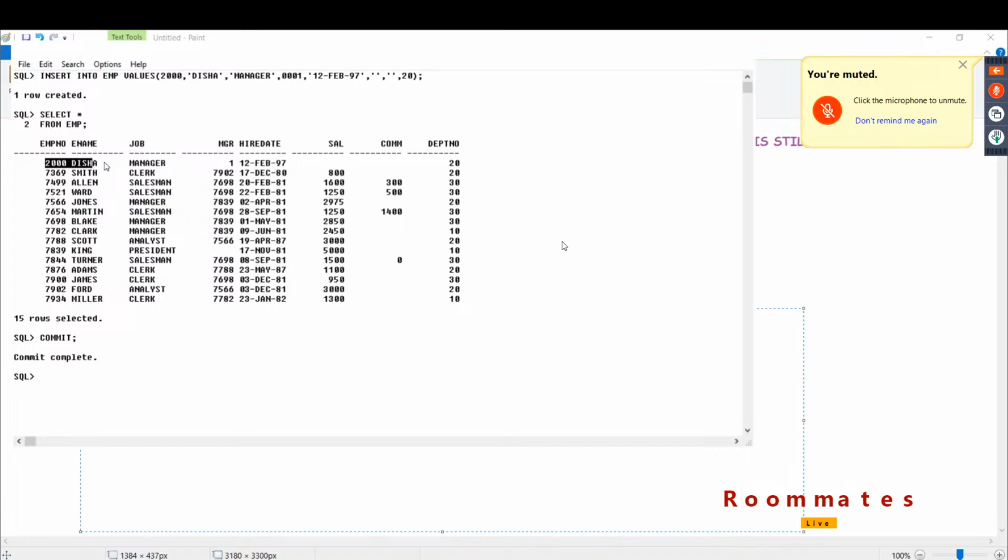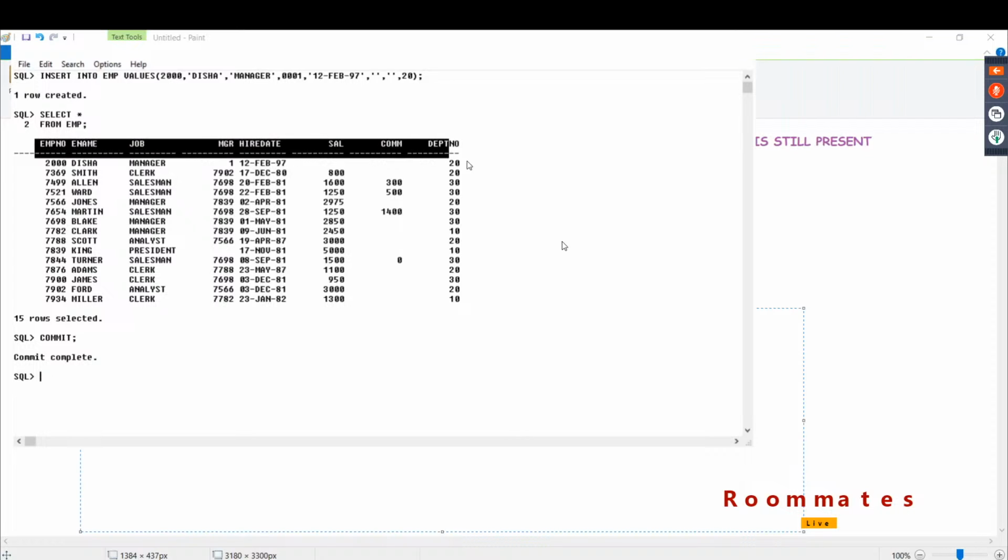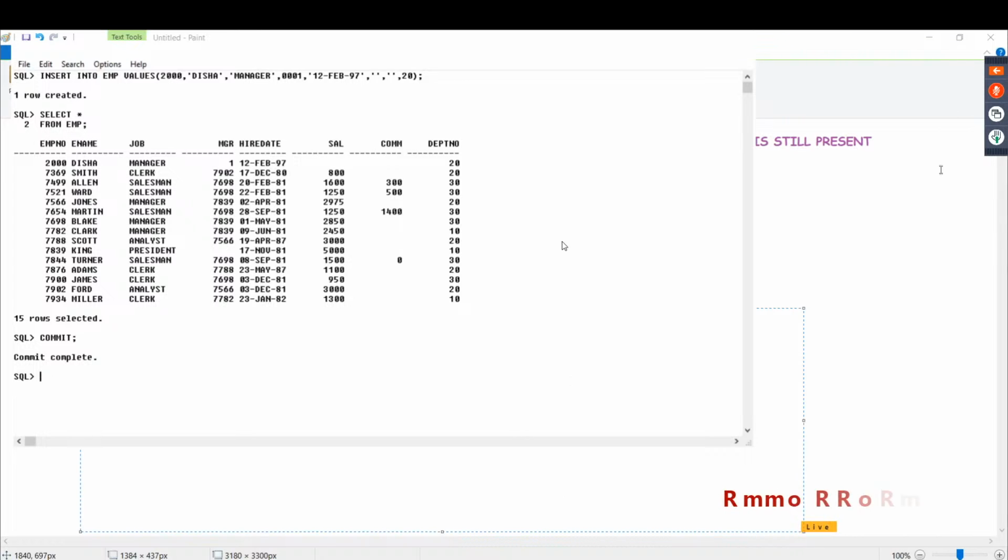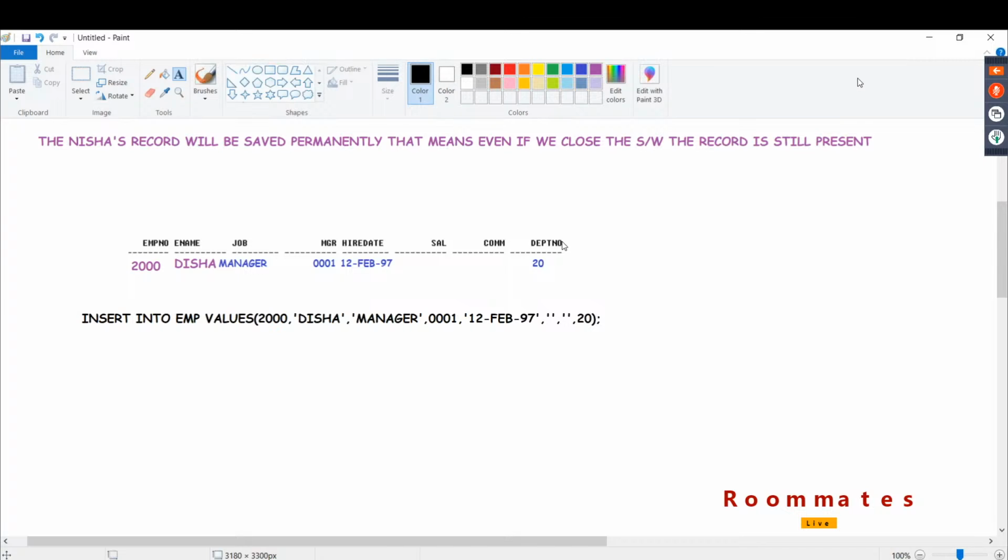Understood? Can you guys see that record over here? Is it accepting null values? Yes. Understood guys, how to insert the record and how to insert null values. But make sure you maintain the sequence in which you insert the data. Please take the screenshot of this. Taken the screenshot? Everybody?